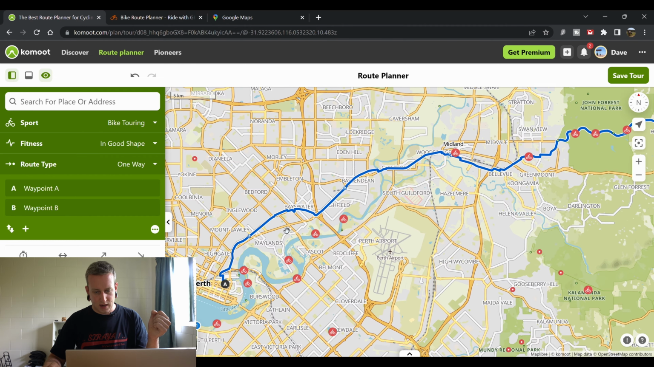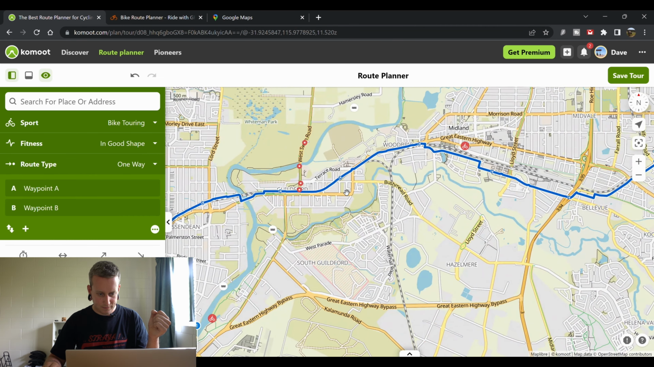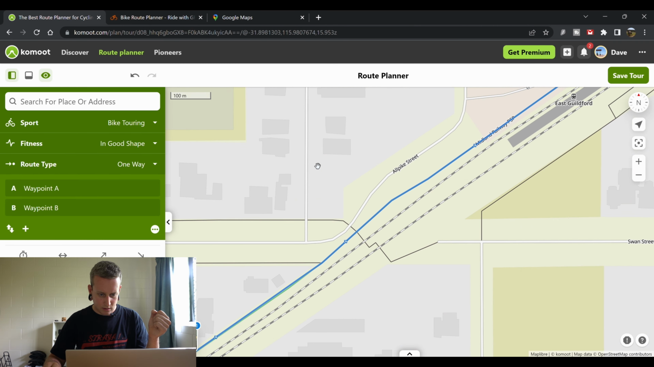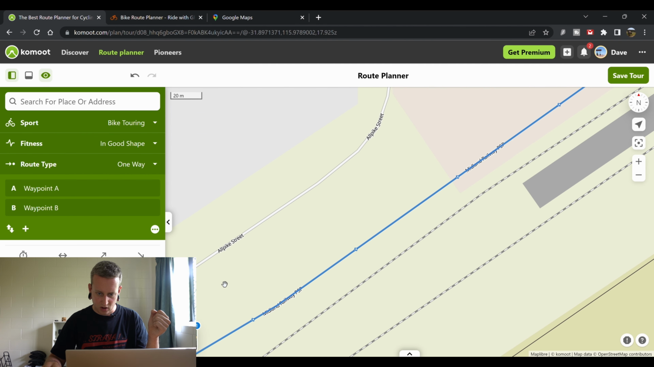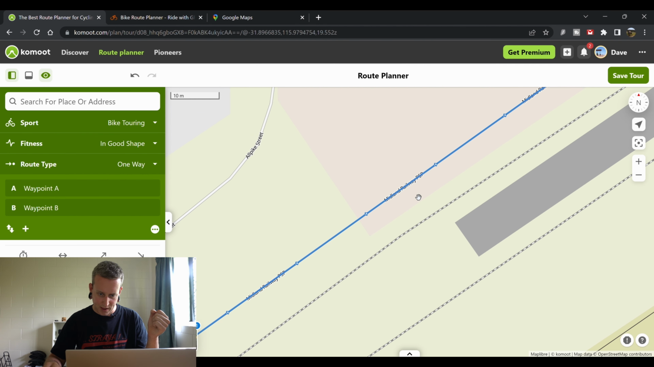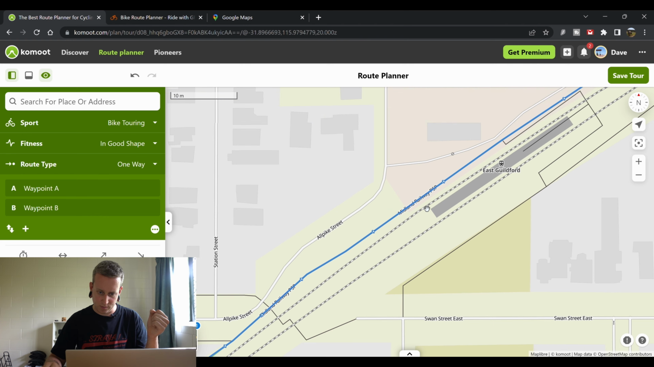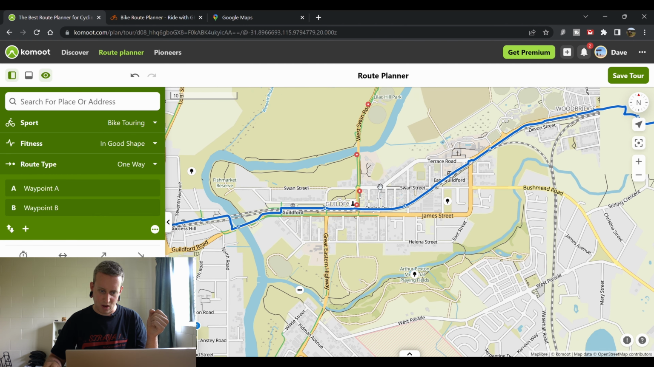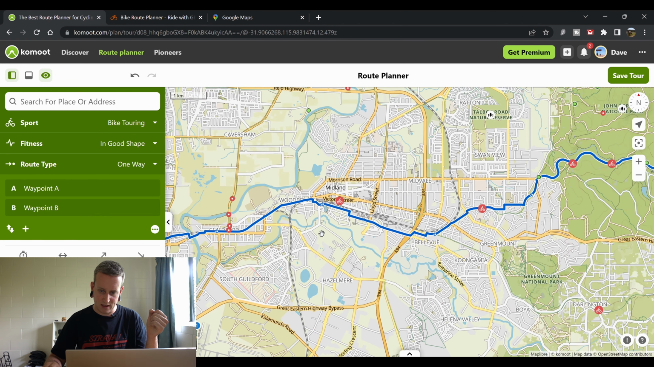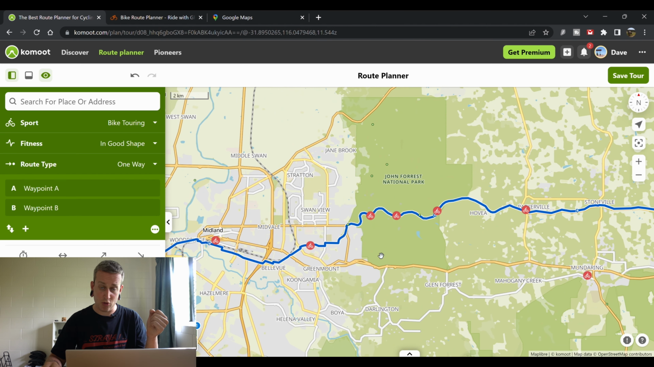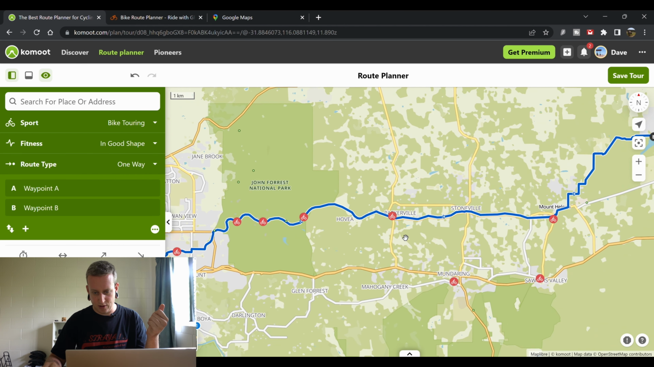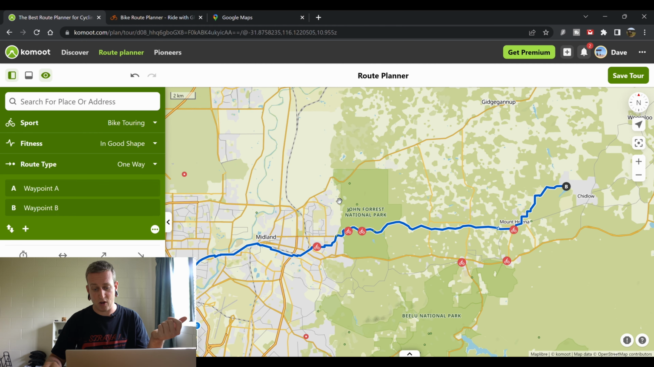So if we zoom in down here, you'll see that it's brought us along. You can just about make out the text there. This is a bike path. So it's taken us down a bunch of bike lanes out of the city. And then it's taken us through John Forrest National Park here, which is a rail trail. And then along here is the railway reserves. So it's basically taken us on bike paths and rail trails as much as possible.